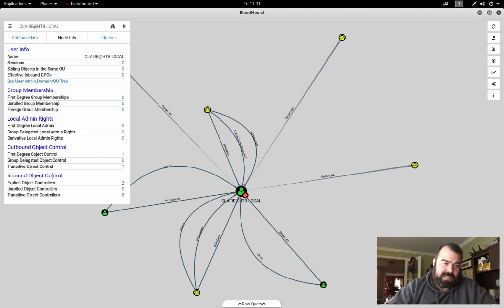So here we can see an inbound object control. So Tom and Claire have a path together. So you can write owner and owns. So how do we modify this to take advantage of this path? Now, there's a way to do it with PowerView. As I said, I have a lot of problems in this module getting PowerView to work. I went a little bit more old school and I used DACLs to do this next step.